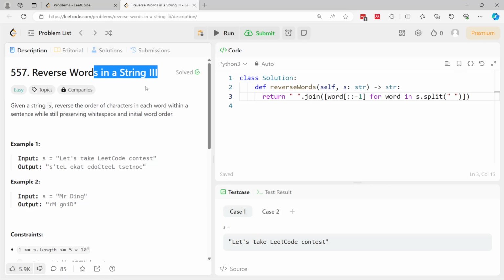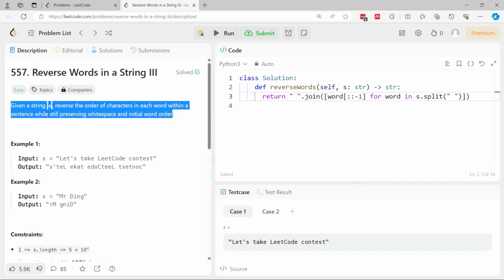Let's learn how to solve the Leetcode challenge, reverse words in a string number 3. This is Leetcode 557. The instructions are very simple. We have a string and we have to reverse the order of characters in each word within the sentence while preserving the white space and initial word order.